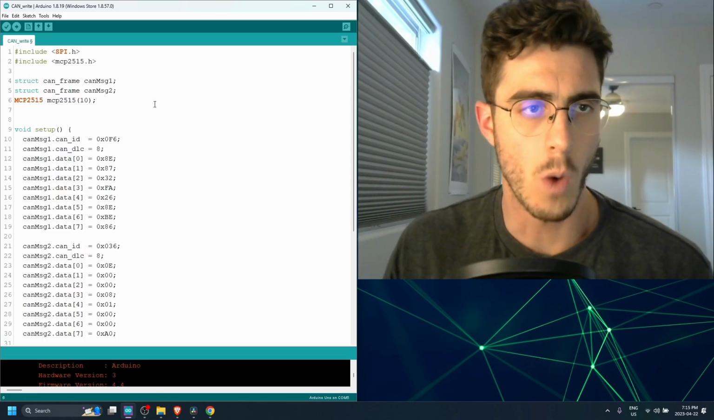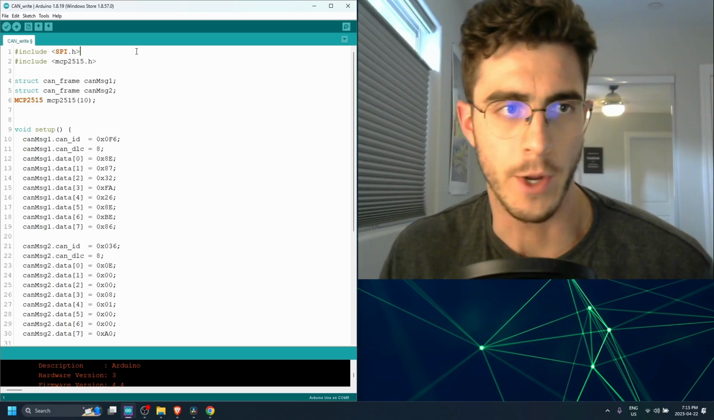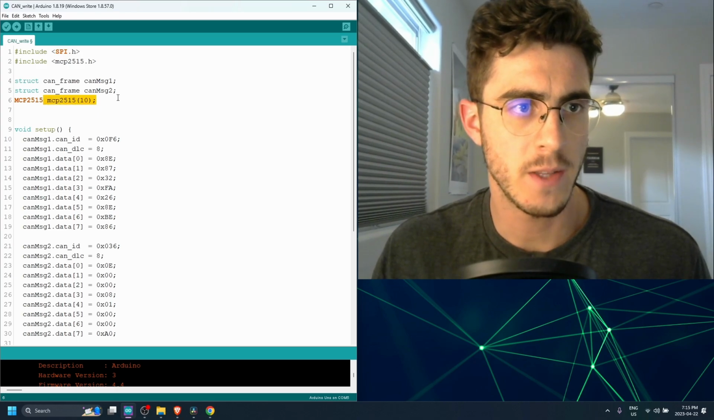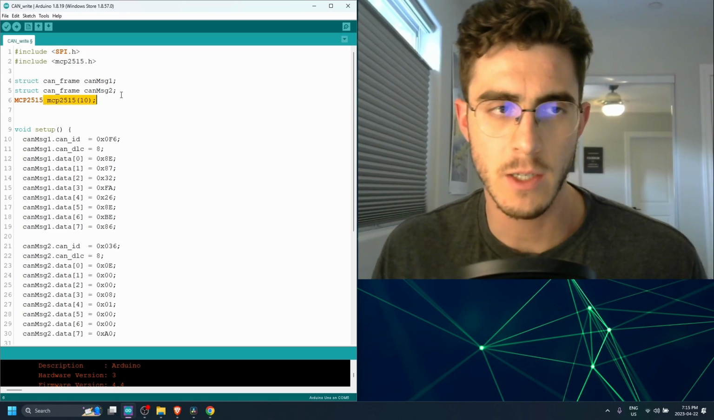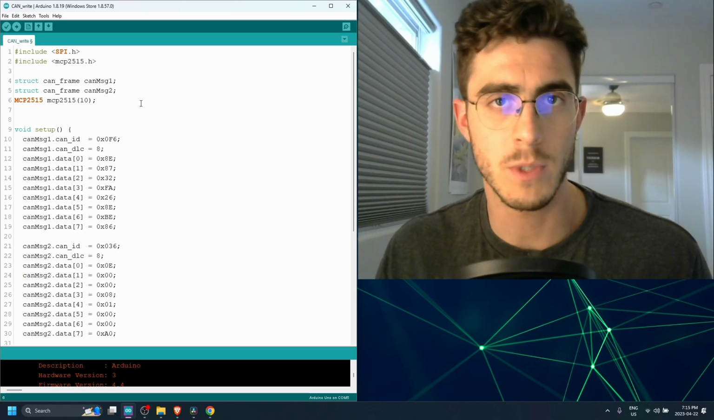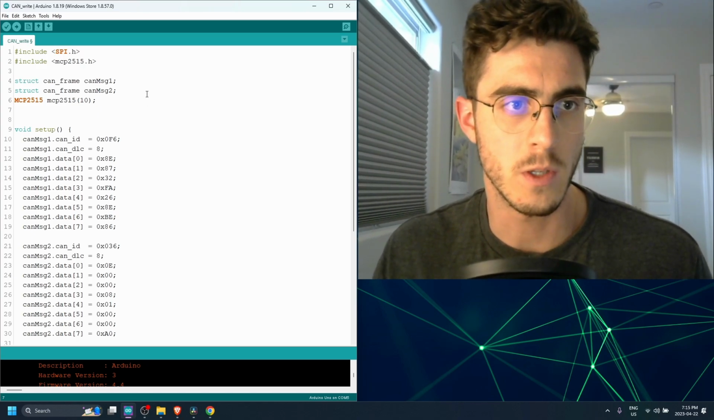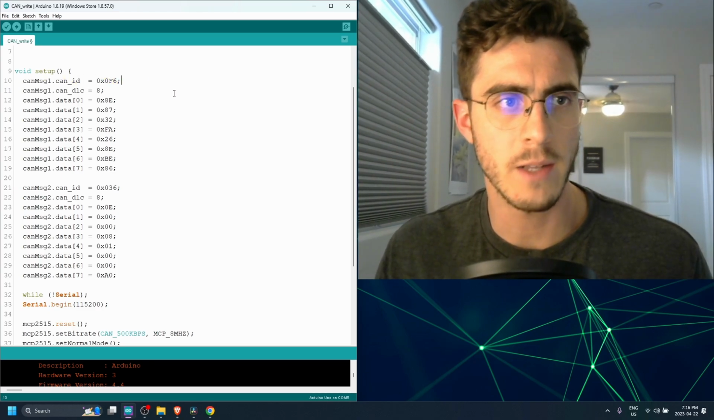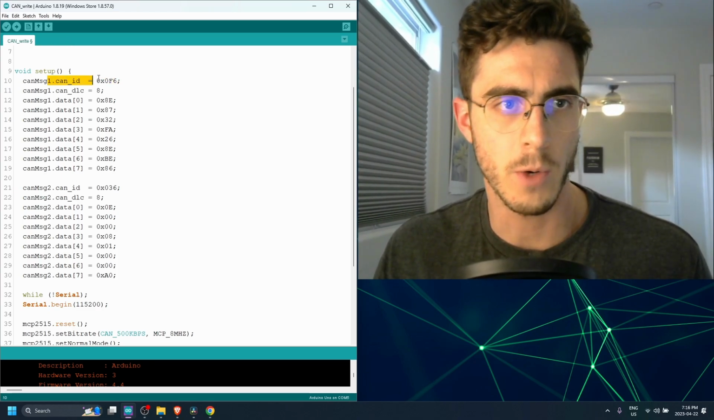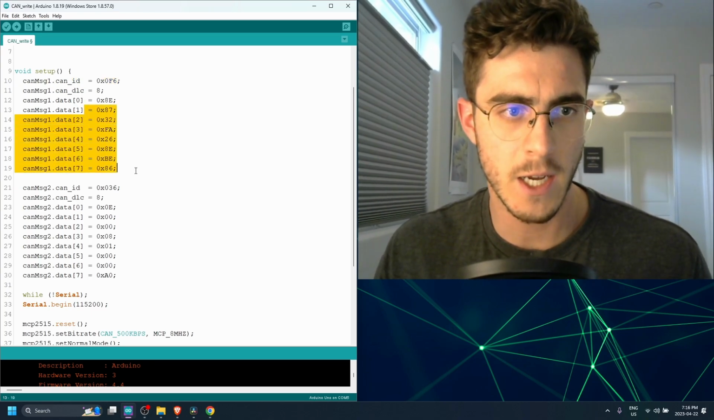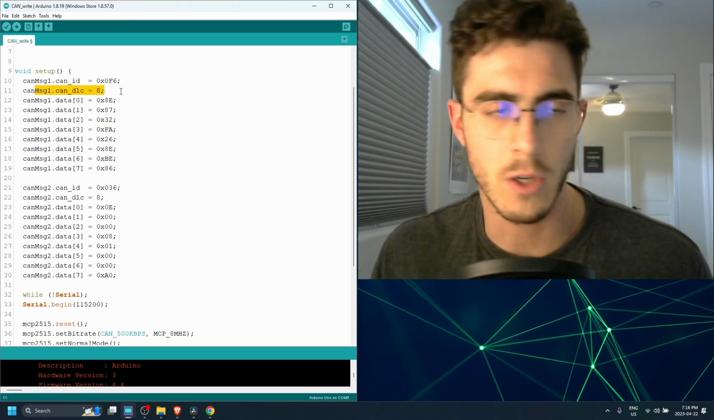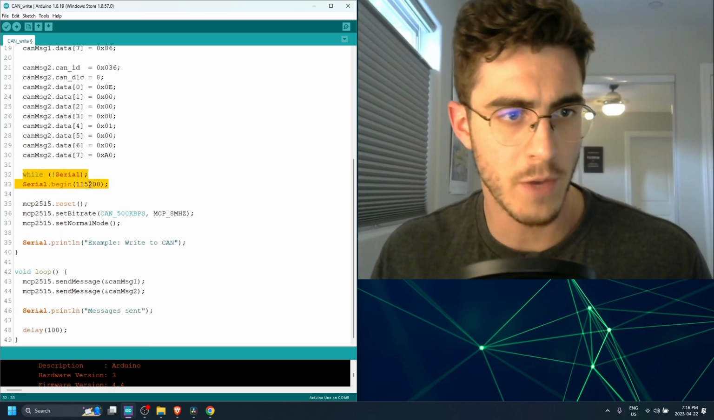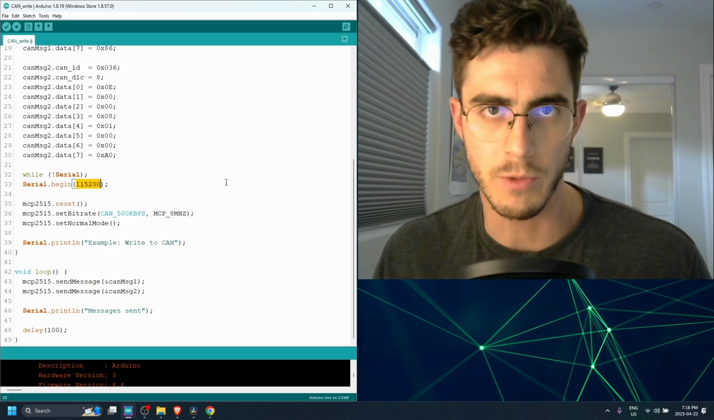Let's just quickly walk through the sketch to understand what's going on. The first important thing that we do in this sketch is we instantiate the MCP2515 object. And in the constructor, we're going to pass the chip select pin that we're going to use for the SPI connection. In the setup function, we're just going to create two CAN messages here, and we're going to give them arbitrary IDs and data, and we'll just set the data length code to 8 bytes. Then down here, we set up the interface with a baud rate of 115200.